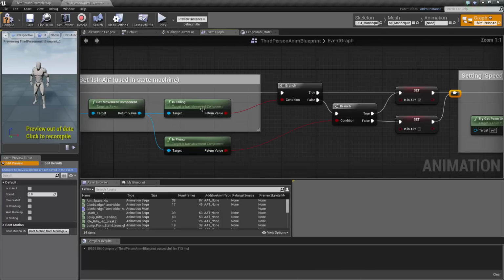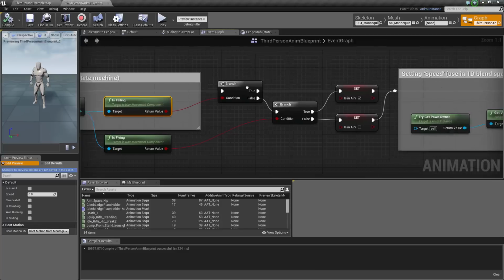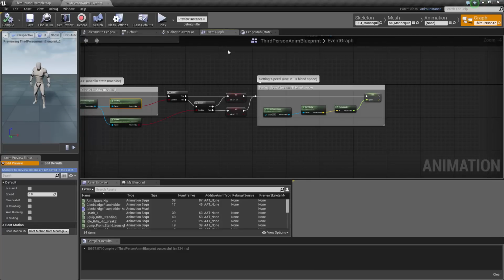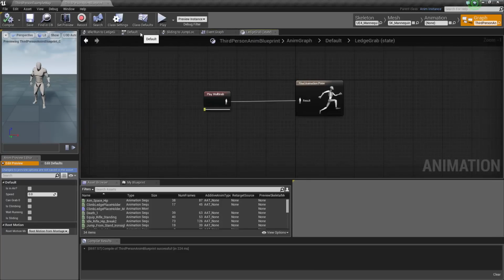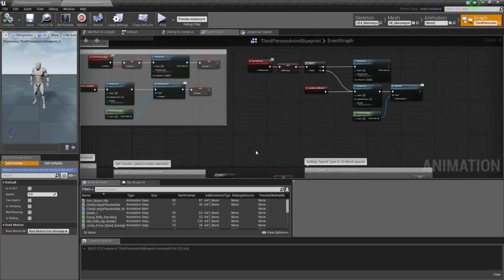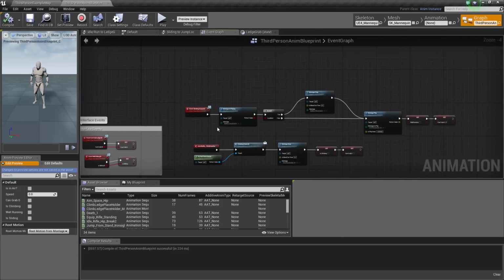So the reason I'm doing it this way is because when you're in the air, it doesn't necessarily mean when you're falling, it doesn't necessarily mean this is the only case where we are in the air. If we're flying, we need to be in the air as well. And when you are flying, it doesn't register you as is falling. So that's why we're doing this. Okay, let's move on then and go to our animation graph. Our event graph, we were there actually.